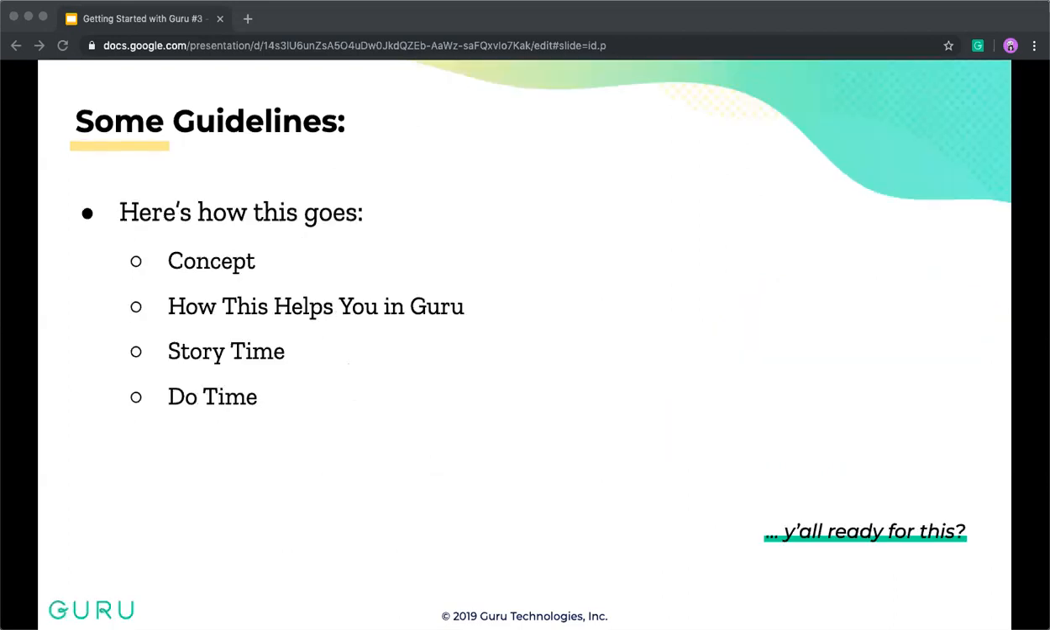So here's how this will work. As per the first two learning labs, this third one will have three sections. I will cover a high-level concept about knowledge and knowledge bases first, and then we'll talk about how this concept manifests in Guru and how this helps you use Guru. Again, because this episode is more focused on rolling out Guru to your team, it'll be a little more Guru-specific, but we will also talk about how this helped a customer of ours accomplish what they were looking to accomplish with their knowledge. And then I'll give you some time to try out what we've talked about in Guru for yourself.